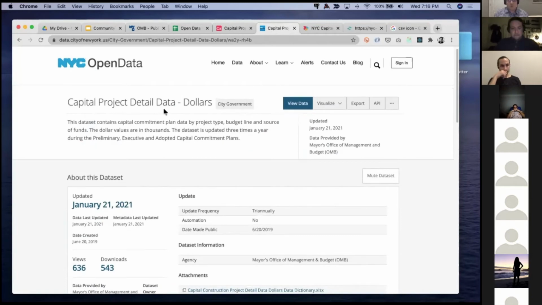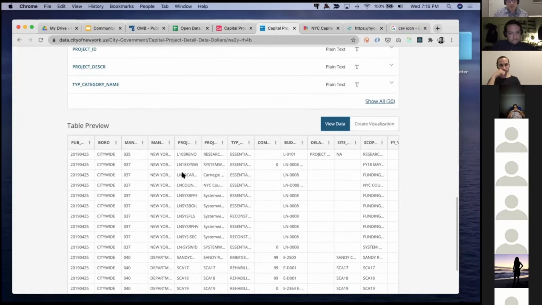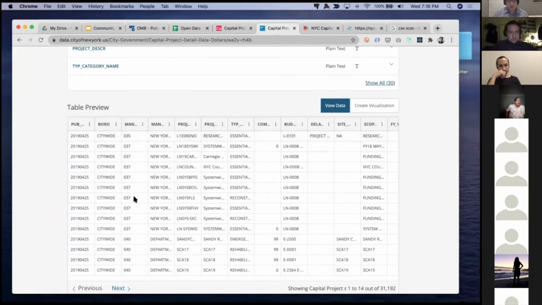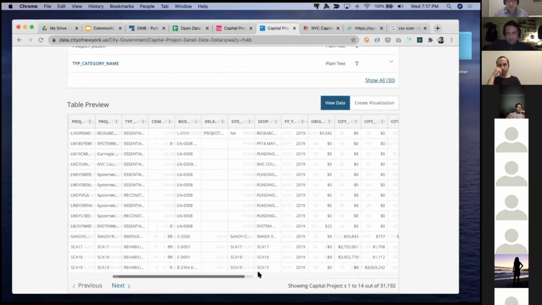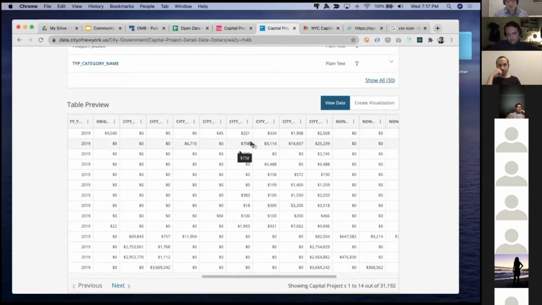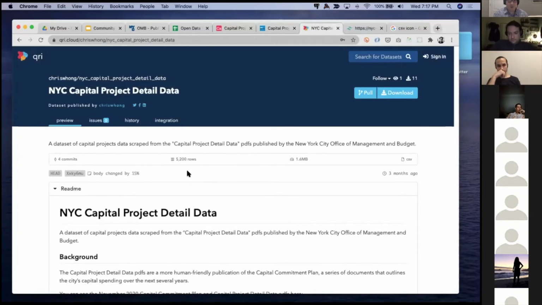So this is capital project detail data, which is on the New York City Open Data Portal. And just so you can see, each one of these is a capital project, and you can see the project IDs here. You can see this is the community boards field, which I think is called community board, and you can scroll all the way across, and here's all those numbers for what was actually spent, this is the original budget amount, etc. We also have our version of it, which is on query.cloud, which is what we scraped.